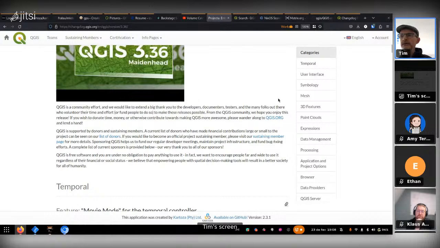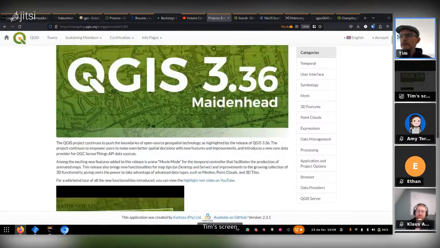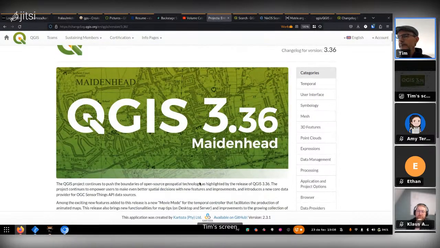Anita Graza makes the splash screen for every release. So these beautiful splash screens that you see each time. She usually approaches somebody from the place that we named the release after and asks them for a nice map, and then she usually colorizes it green and comes up with a nice splash screen to go with that release.